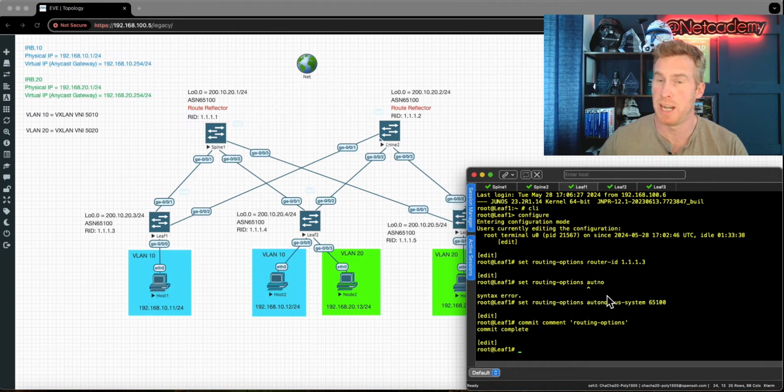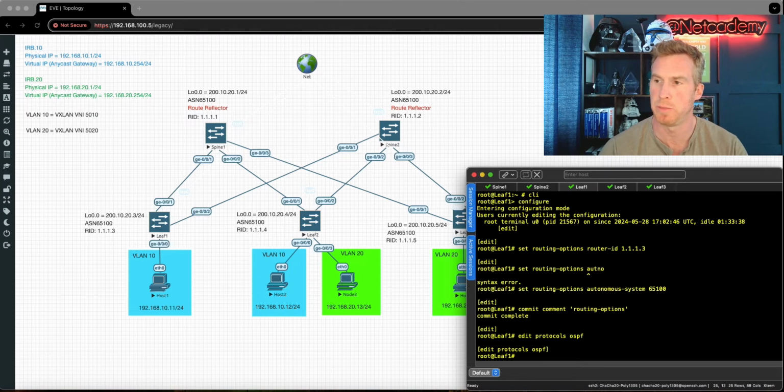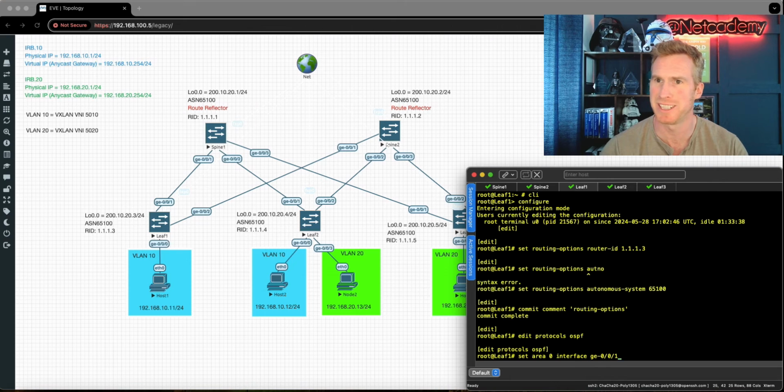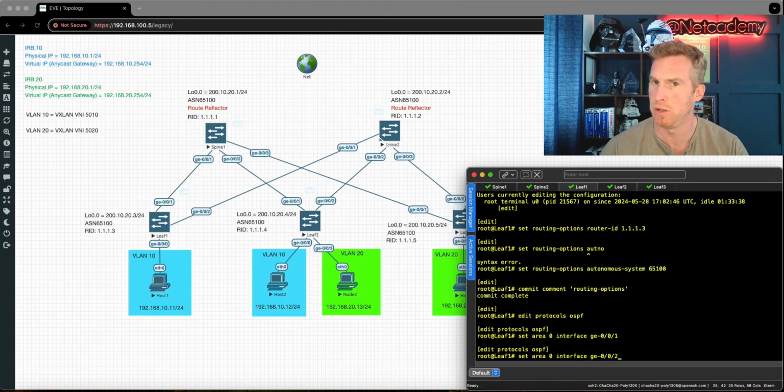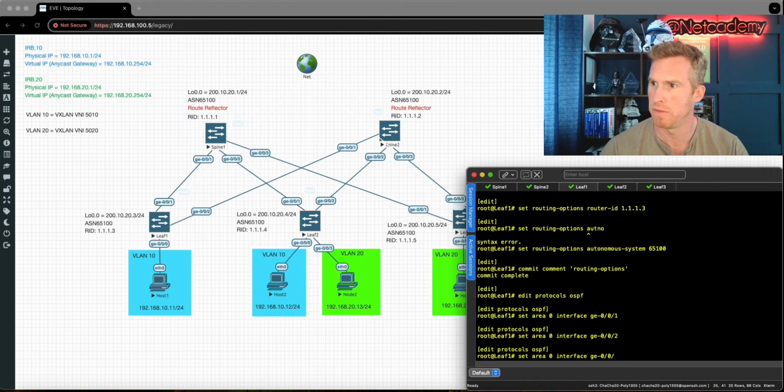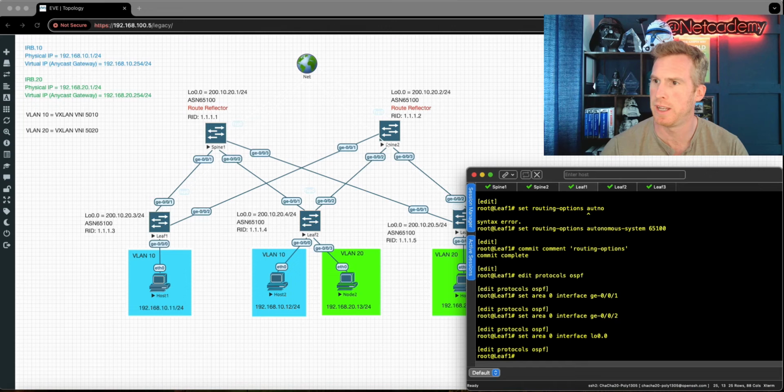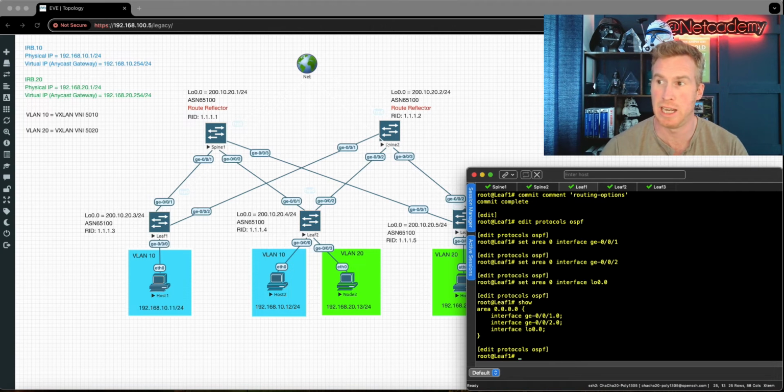And now we need to do the same on the leaf devices. So let's just go into edit protocols. Again, I only need to do this once. So I'm just going to do it on leaf 1 and copy this over onto leaf 2 and leaf 3. So let's go edit protocols OSPF. Set area 0 interface GIGI 001. Really, nearly made a mistake there. But GIGI 001 to spine 1, GIGI 002 to spine 2, and let's not forget the loopback 0 interface. Let's do a quick show. It's all there, it looks good to me.